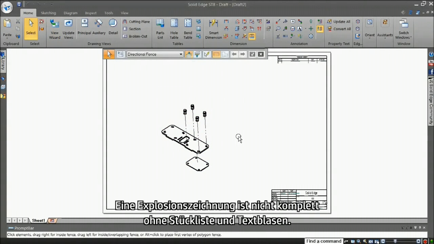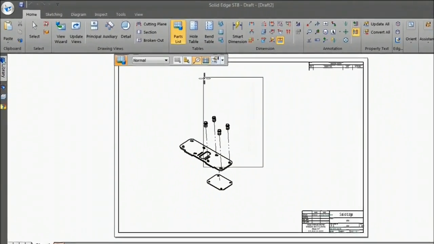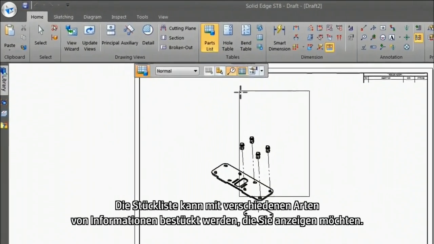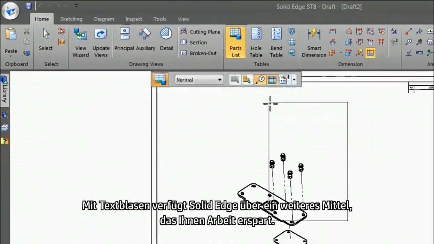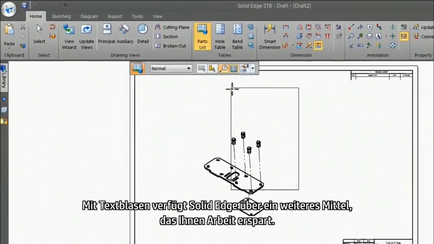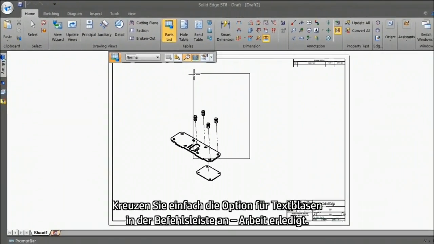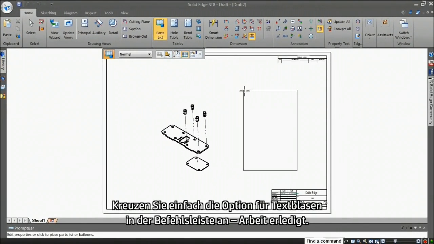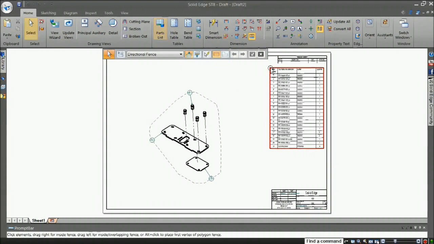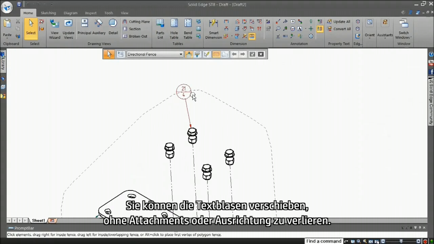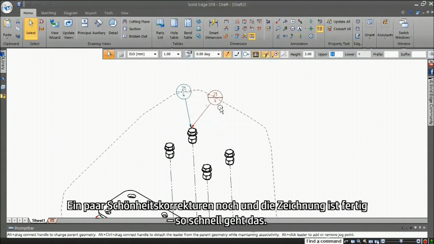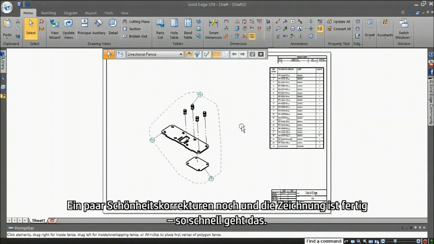No exploded view is complete without a bill of materials and balloons. The BOM table can be placed with several choices of information that you want to show. For balloons, Solid Edge has yet another labor-saving device. Just check the option for balloons on the command bar. Job done. You can move around the balloons without losing the attachments or alignment. A little tidying up and the drawing is done.